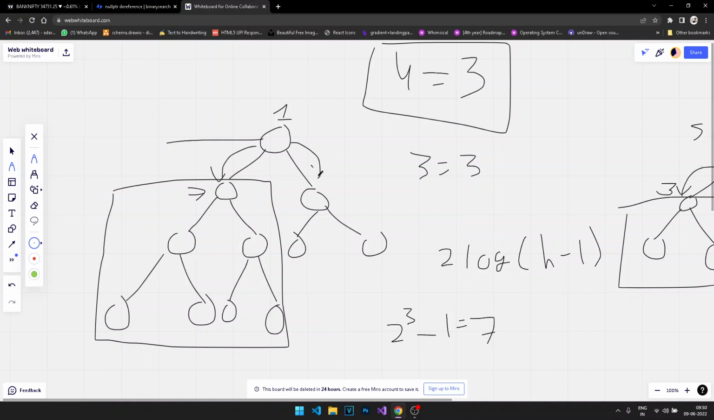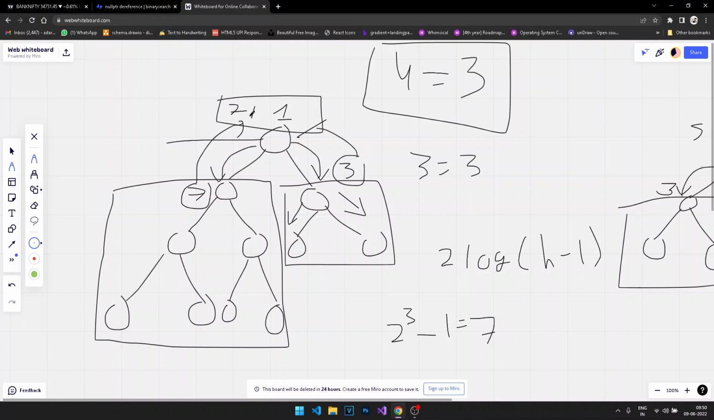And for the right part, this is actually also going to be equal. So calculate the left height, calculate the right height. It is going to be 2 to the power 2 minus 1, 3. So we have calculated the 3 here, 7 here. Just add it with 1 here, 7 and 3. And we have got our answer, 11. So that's how it is.